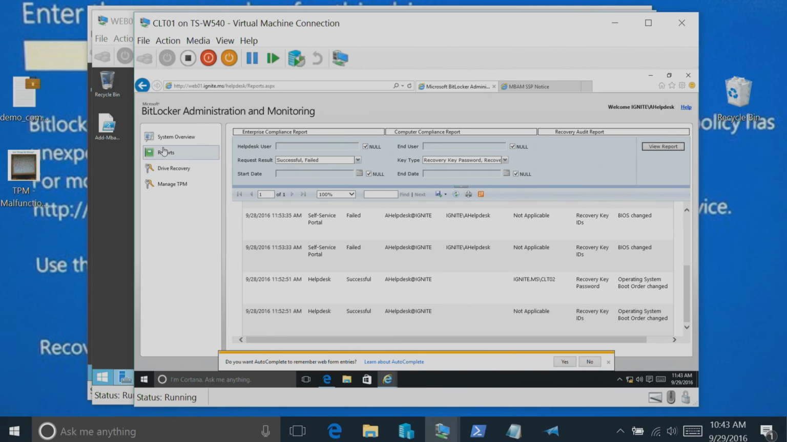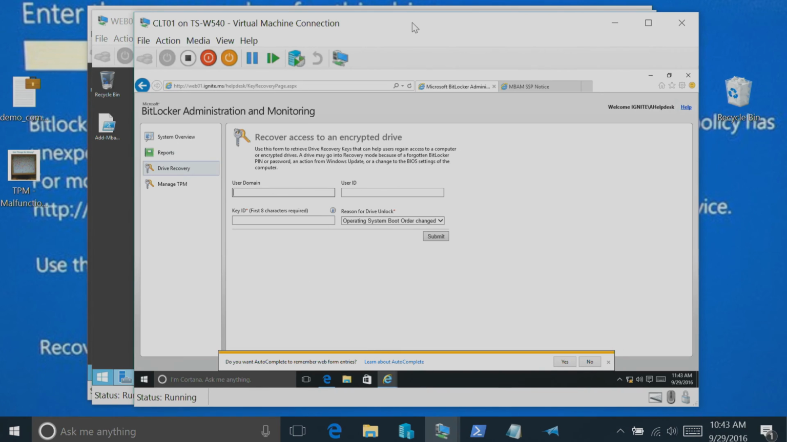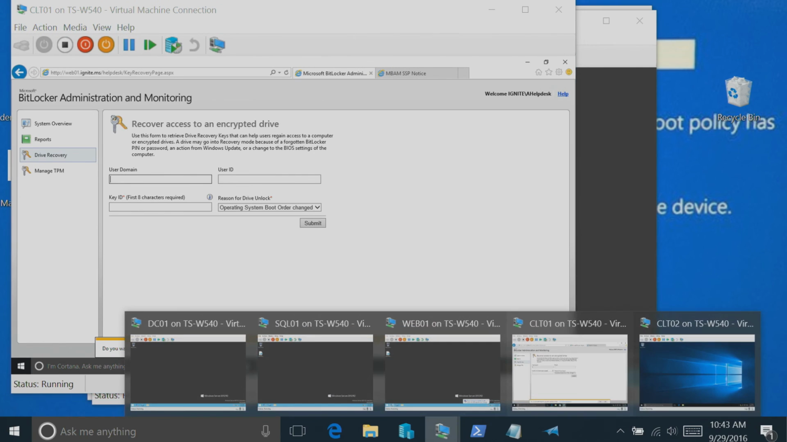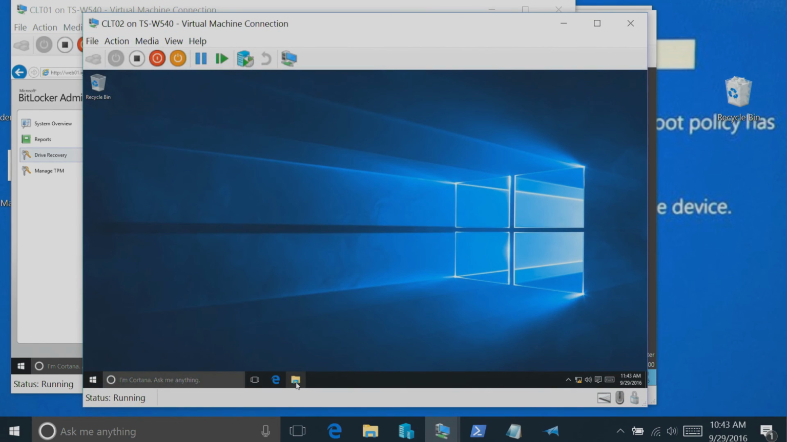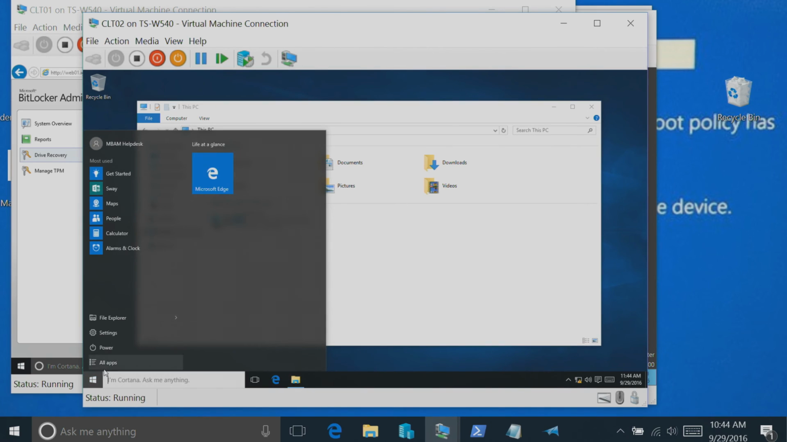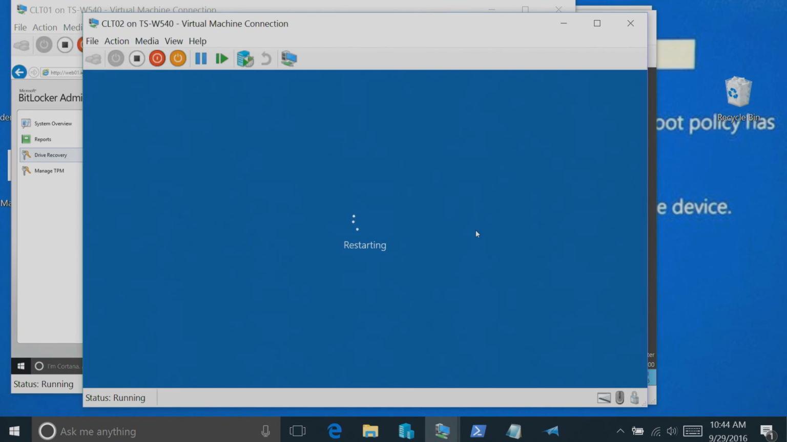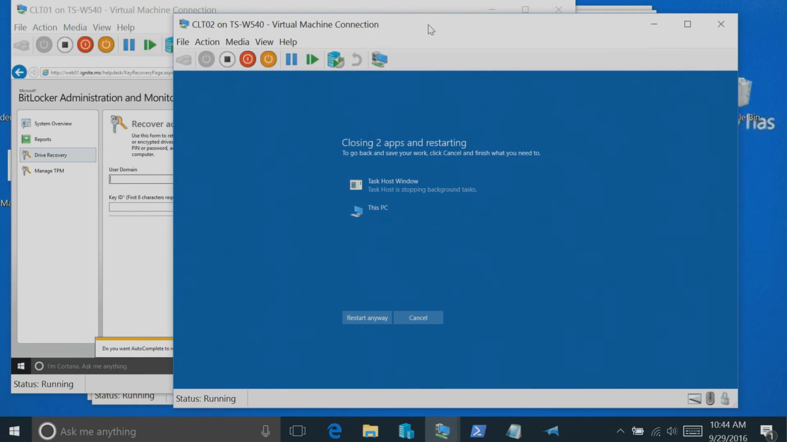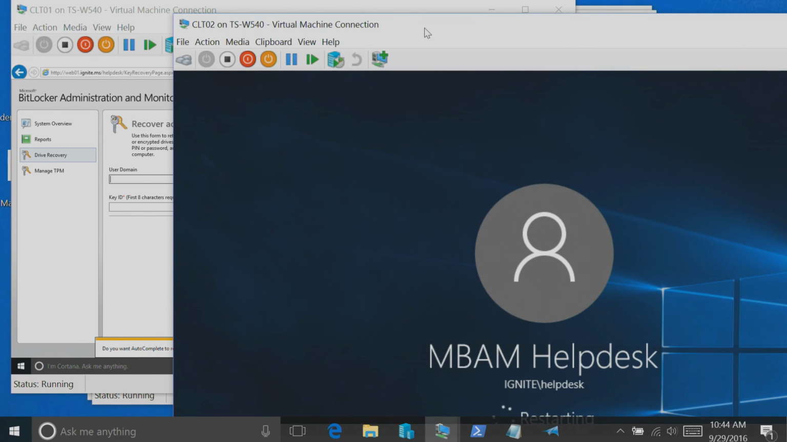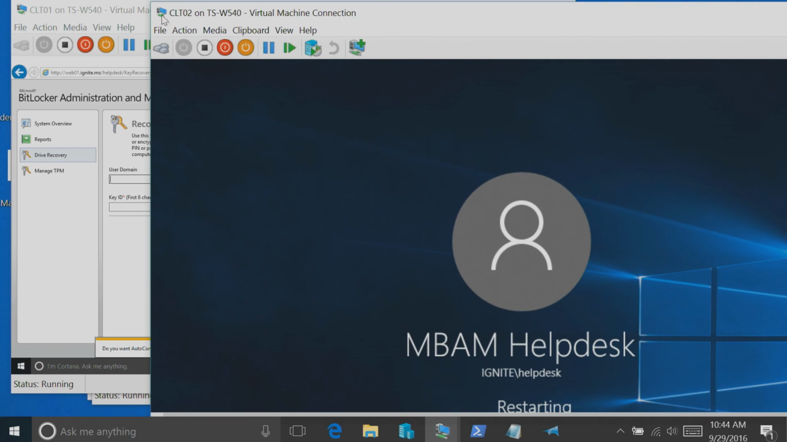So, drive recovery. I purposely did this on client 01 because guess what? Client 02 is encrypted. So, restart. We're actually going to demo recovery. Okay, that's going too slow. Reset.